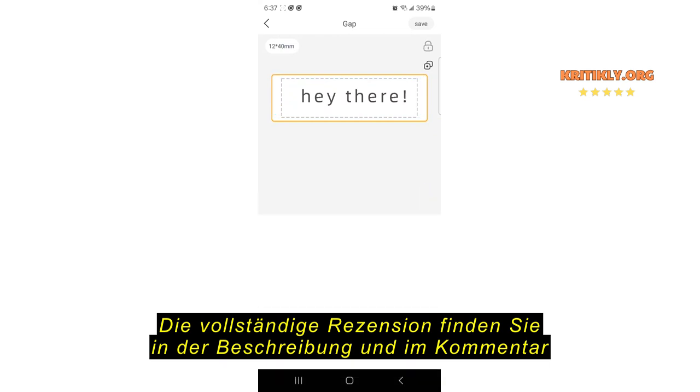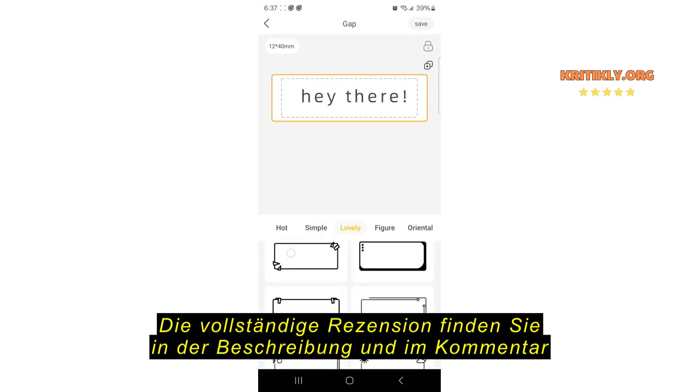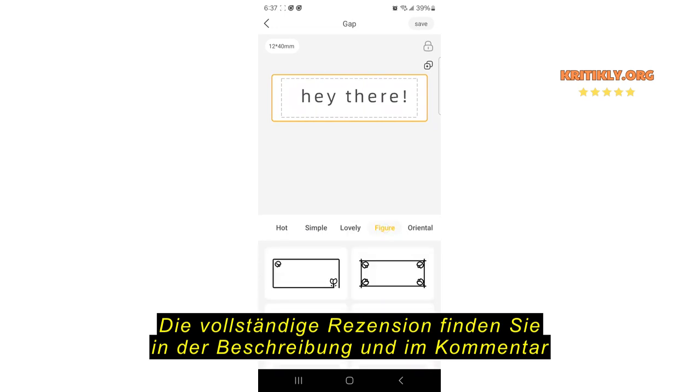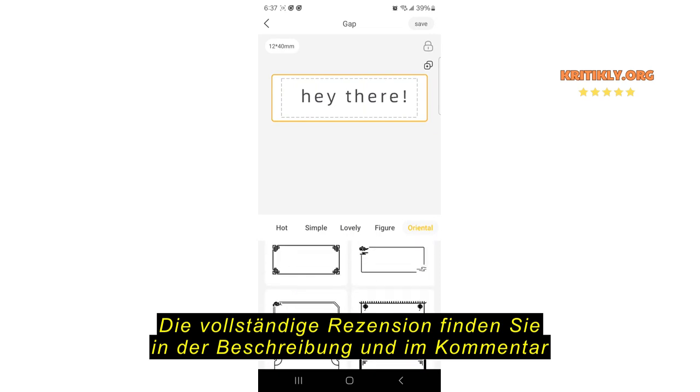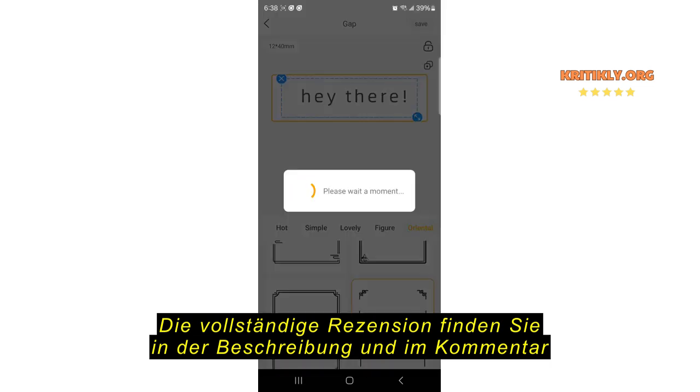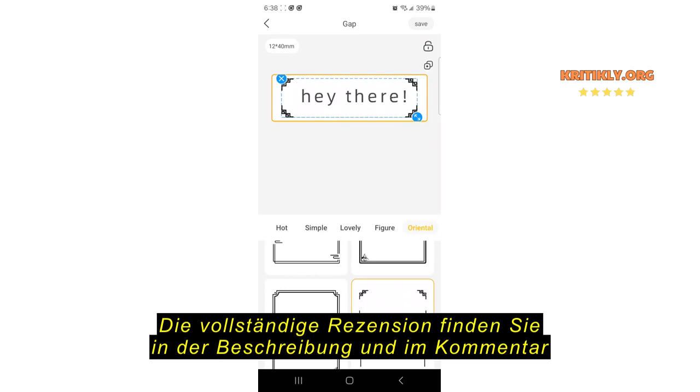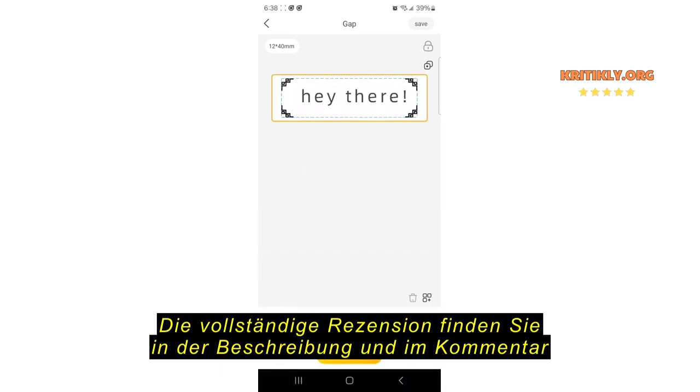So now I'm going to go to frame. You see these frames right here? There's hot, there's simple, there's lovely, there's figures, and there's oriental. I am personally going to go with this one because I like that one. So it's going to download it real quick, and there it is. Now I'm going to go back just by tapping anywhere in the main screen.